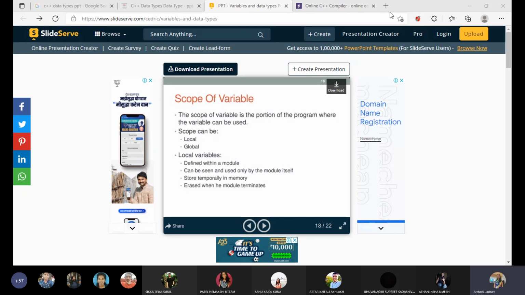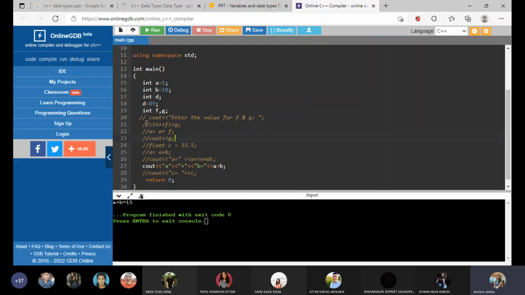Like in this program, when you are writing int a is equal to 5, ये a हमने कहाँ पे declare किया? Main function. We have declared this a inside the main function. So this is local to your main function. A, B, D, whatever the variables F, G, these are all local to your main function. Okay.